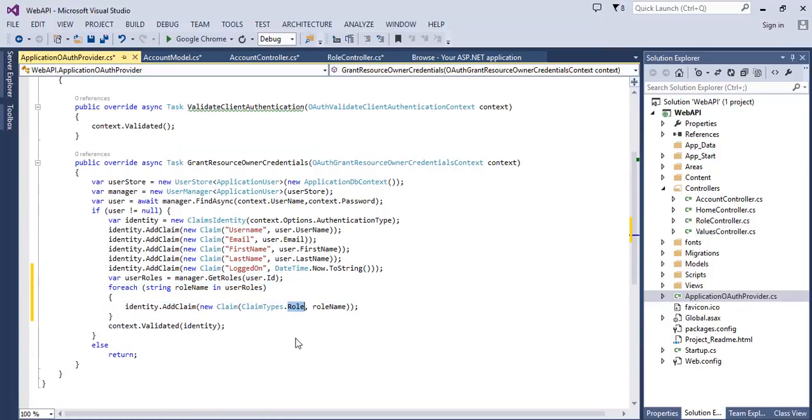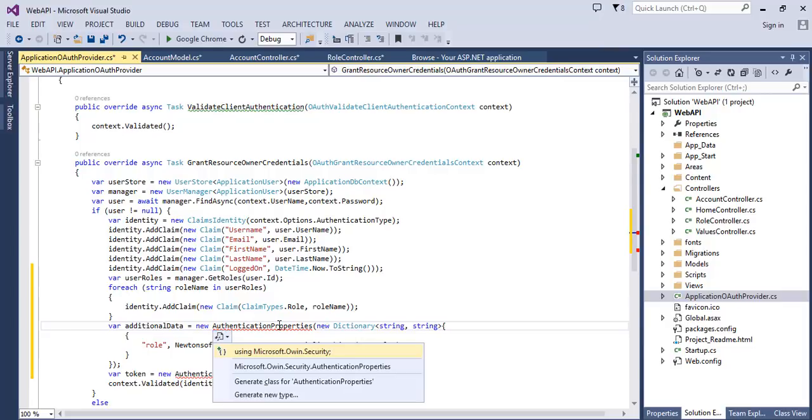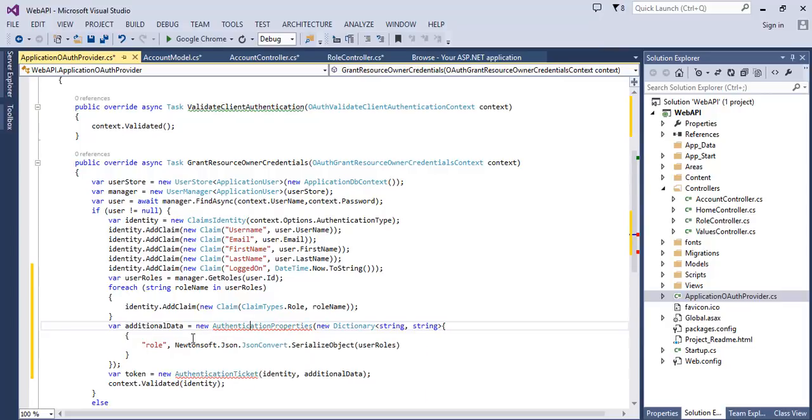To implement role-based authorization in Angular 5, we have to return roles assigned to this user as part of this token request response. In order to return the additional user roles details, we can do this. First of all, we will create an object of authentication properties. For that, let me add this using statement here. So here we have added the roles assigned to this user.